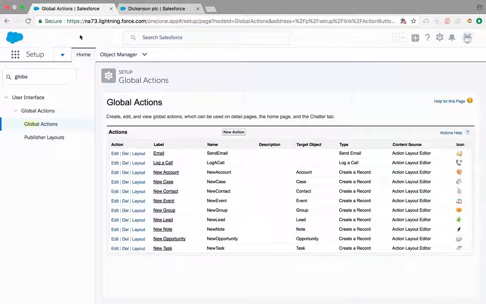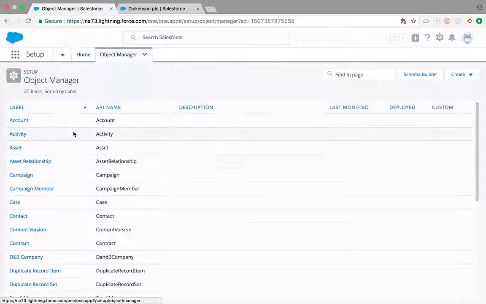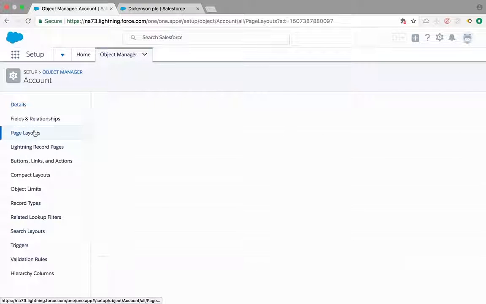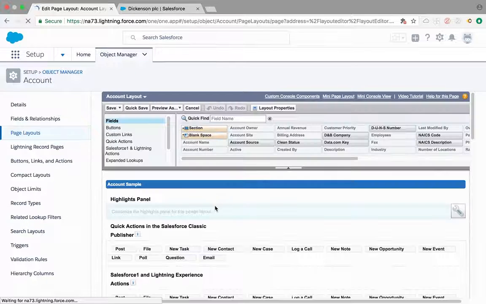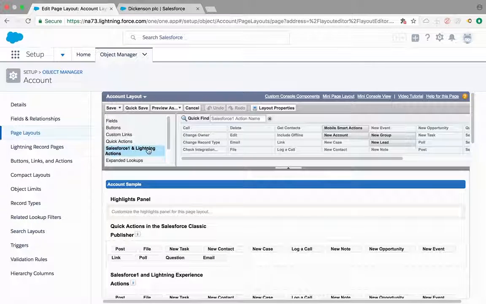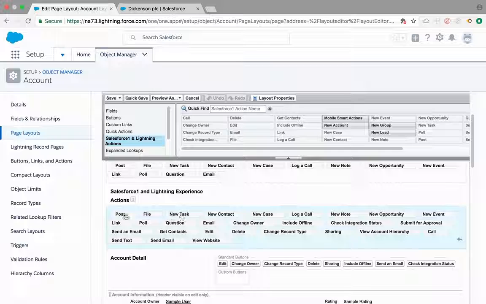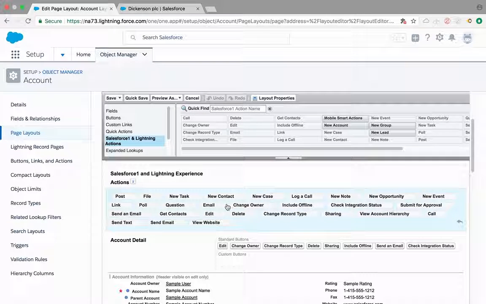So if I go to my account page layout, the way you add those actions is from Salesforce 1 and Lightning Actions, which is in Lightning. So this is the box we're looking at. We have new task here, and everything else, so post, file, link, poll, those only apply for your Salesforce 1. New task, new contact is also for Salesforce 1. We'll go into more details on different global actions.